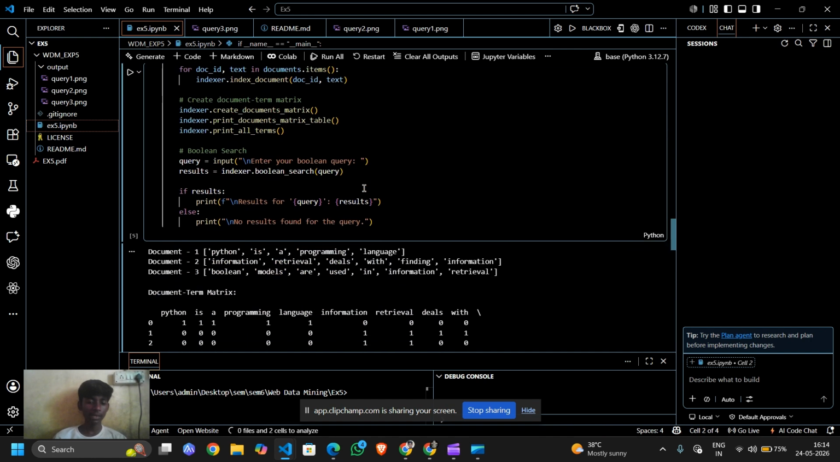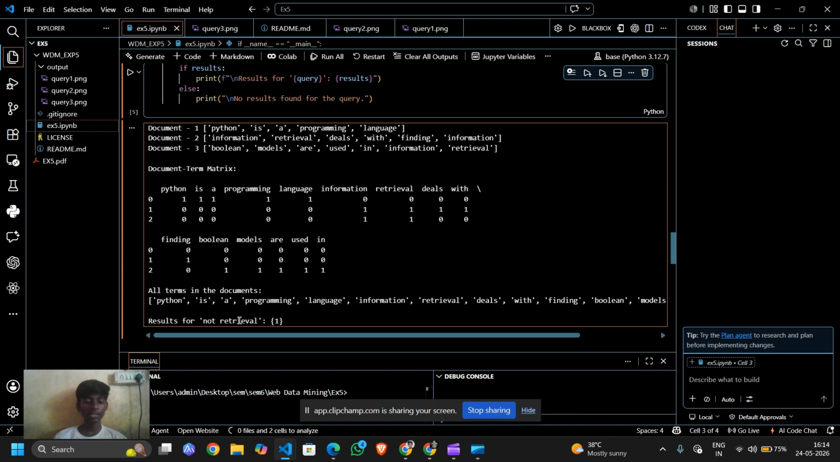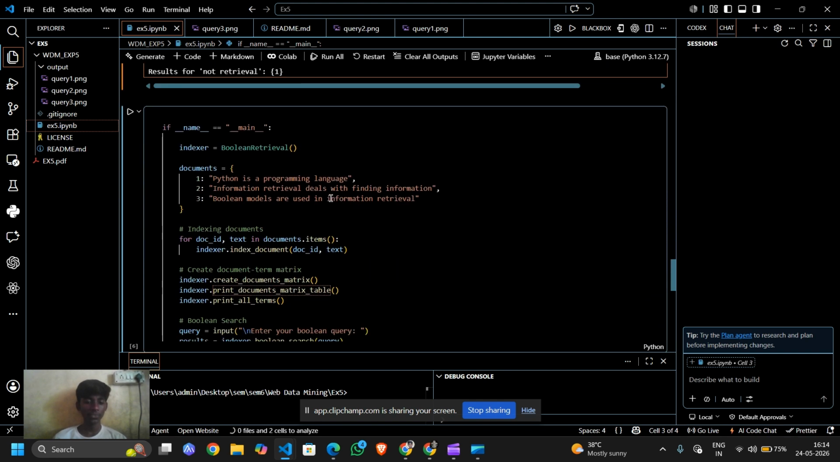Next we try a NOT retrieval query. Here NOT retrieval means retrieval is not present. In document 2 we have retrieval as the second term, and in document 3 we have retrieval as the last term. In document 1 we don't have retrieval.